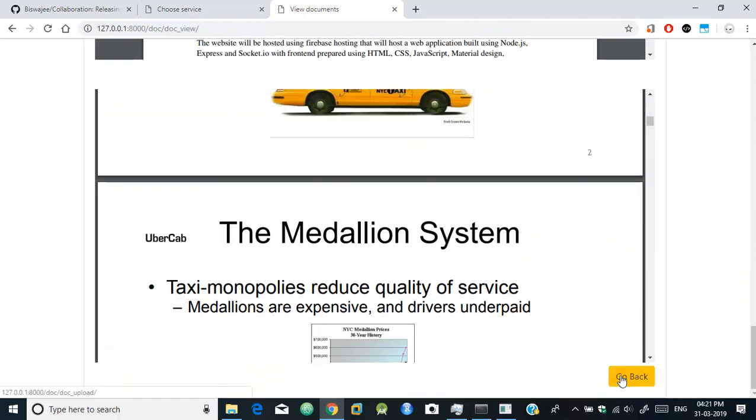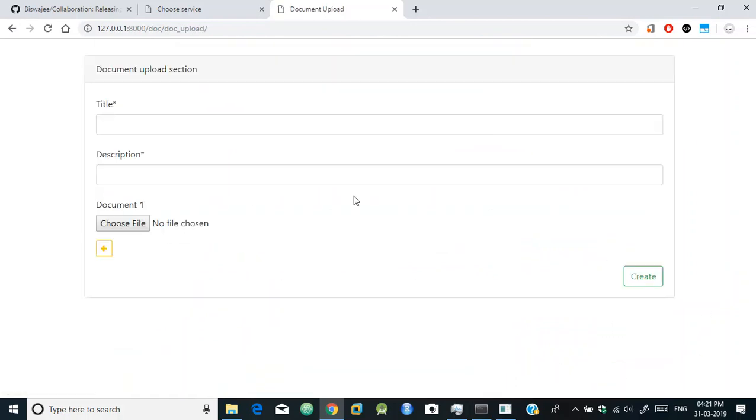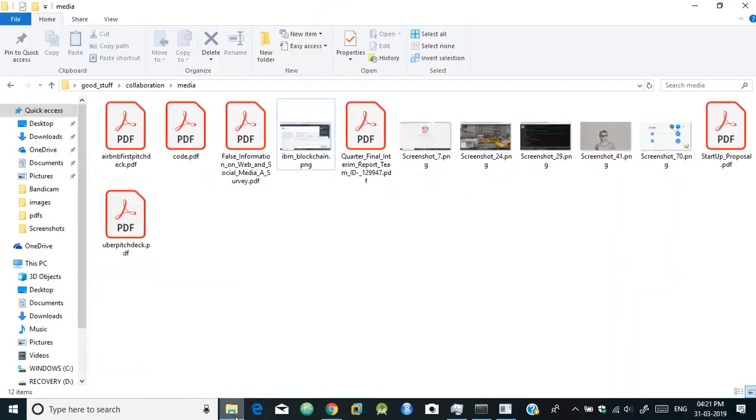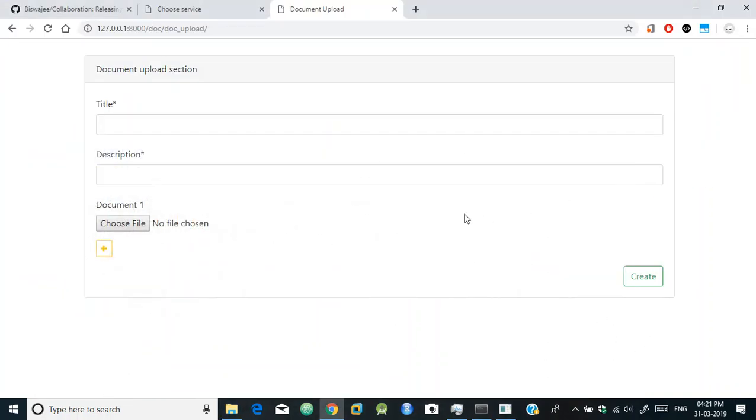Again, when we select the go back button, we get back to the /doc upload URL, where we can upload many more documents if we want. Again, let's visit the media directory. We have those files uploaded.